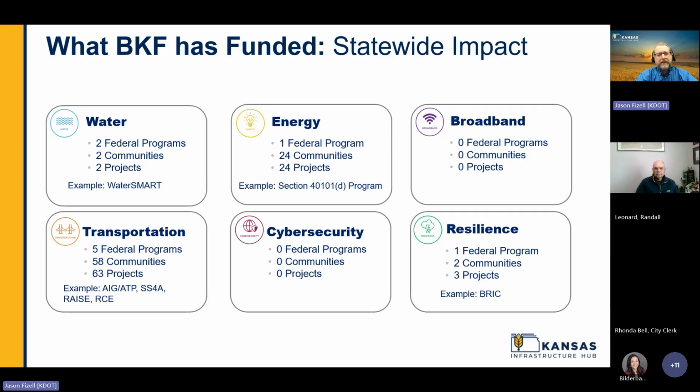But you'll see in broadband and cybersecurity, there haven't been any grant awards. A lot of that funding has gone out through other channels. So our broadband partners, at the end of the year, announced they had a 210 million plus BEAD program, and I can never remember what that stands for. I know B is for broadband, but that is federal dollars that they've awarded. So a lot of that's happening separate from the infrastructure hub.